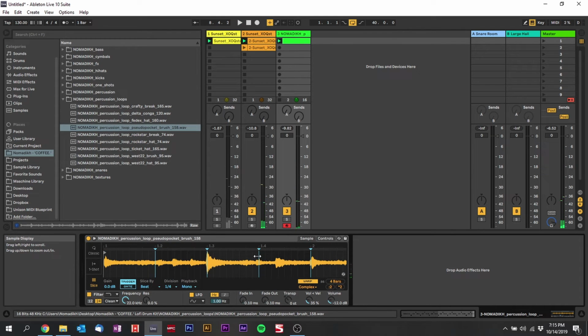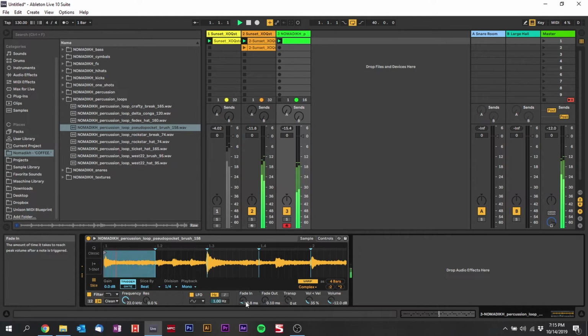Another thing you can do, just like MPC, you have all these features in here. If you want it to fade in a little bit, like if you want to increase the attack so it starts kind of smooth and soft, you can turn the fade in up. Or turn the fade out up. You can change the key, make it higher or lower. Or you can even filter it.